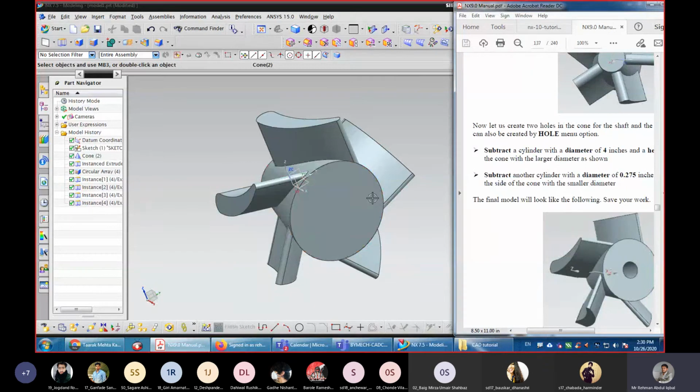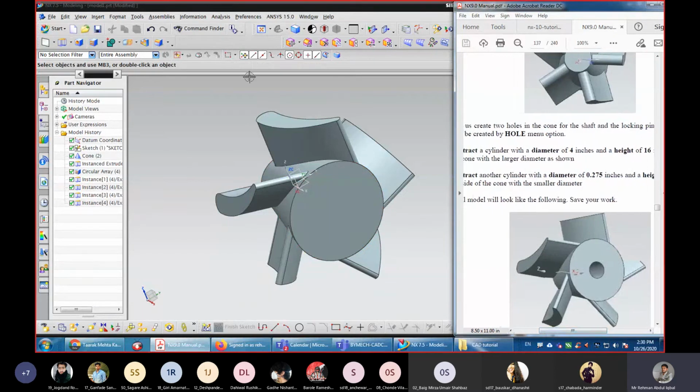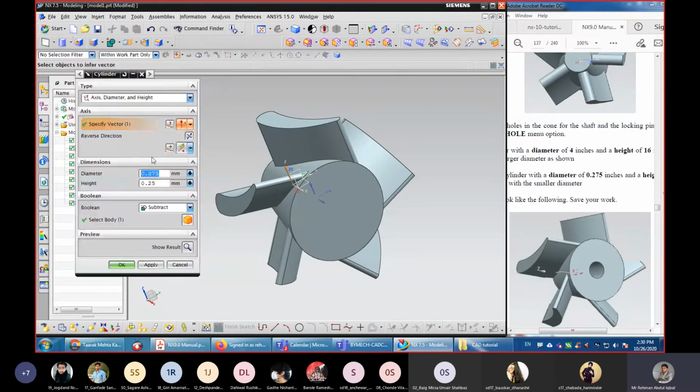Next, a hole is to be created from this side. Diameter is 4 inch and height is 16 inch. So you can use hole feature also directly, or you can use cylinder, okay, and use Boolean operation subtract. So here we'll use cylinder with diameter 4 inches and height 16. Vector direction will be x.